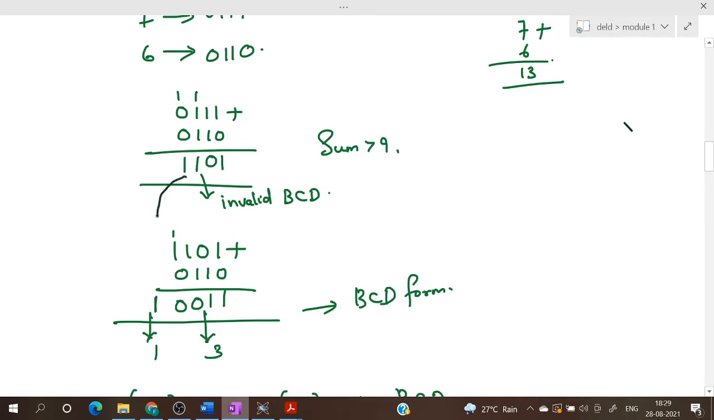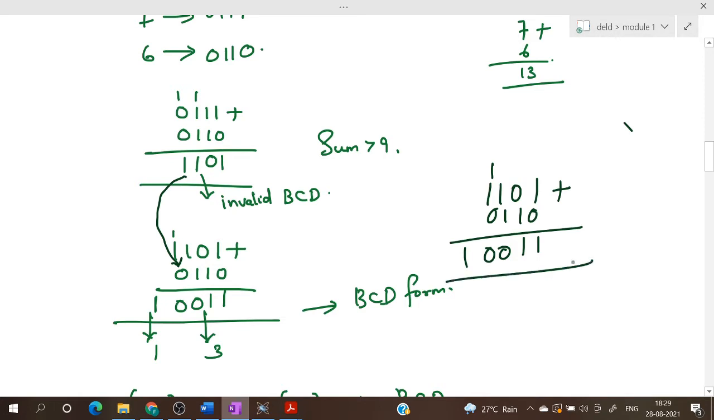So, we are going to add 6 to 1101. So, when we add 6 to 1101, 1 plus 0 is 1, 1 plus 0 is 1, 1 plus 1, 1 is 0 with a carry 1, 1 plus 1 is 0 with a carry 1. So, the answer is, this is 3 and this is 1.